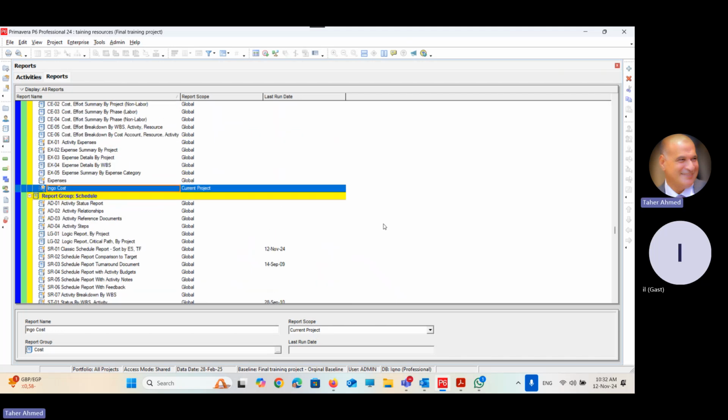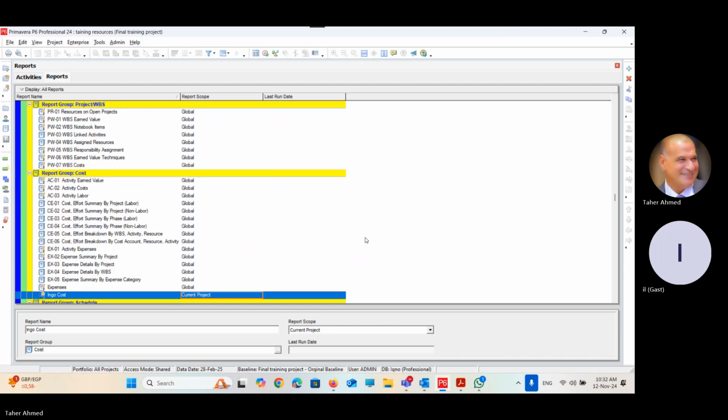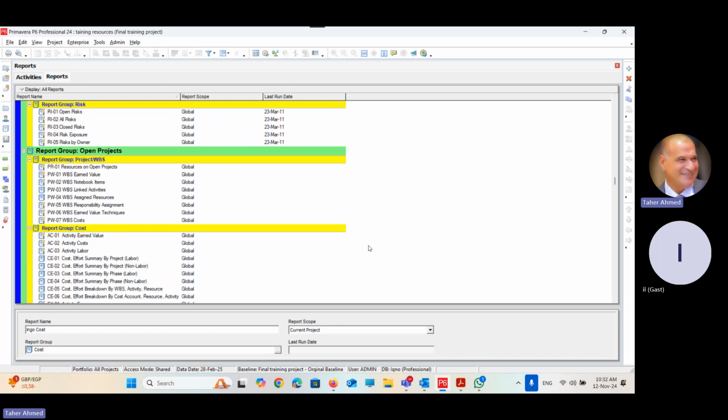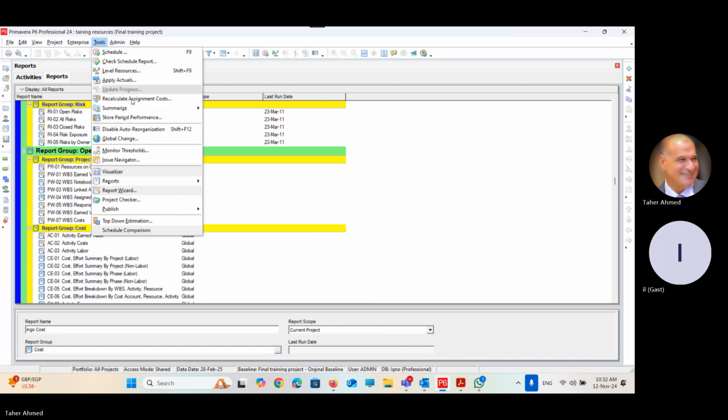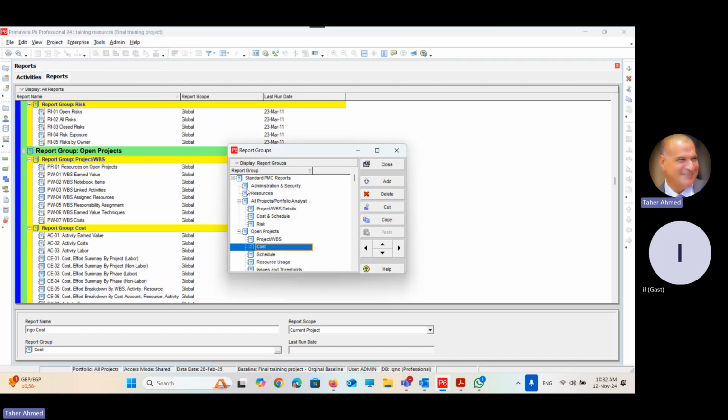How can I create these groups? I don't like these group names. I want to add more groups to customize and organize my reports. Is it coming from Primavera as is? Can I change it, or can't I? Yes, you can change the group, put a name, set the hierarchy of groups as you want. How can I do it? Go to tools, reports, and choose report groups.